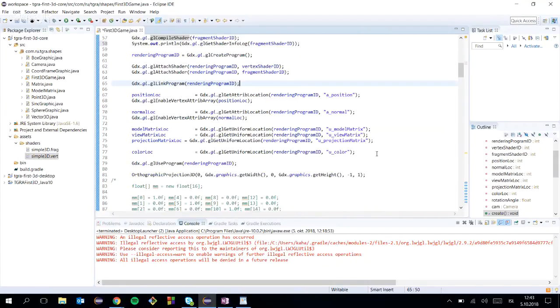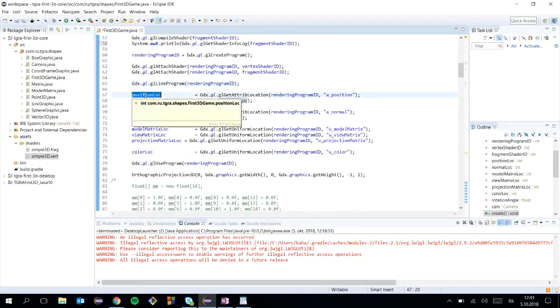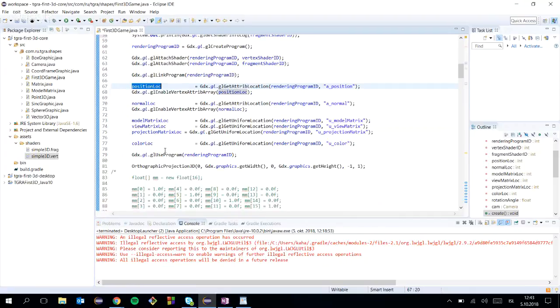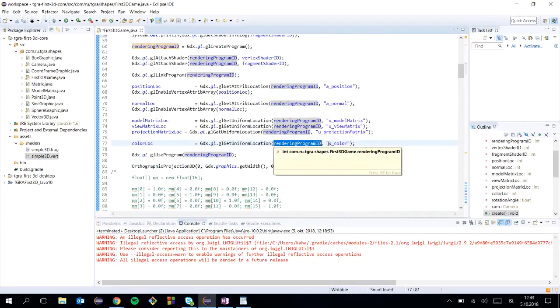All right. You can also see here that when I start getting these locations or these handles to different variables, just take the color location here, I'm telling it that in the rendering program, linked to rendering program ID, there is a variable called u_color. And you can see that I'm not referring specifically to the vertex shader or the fragment shader. I'm referring to the rendering program as a whole.